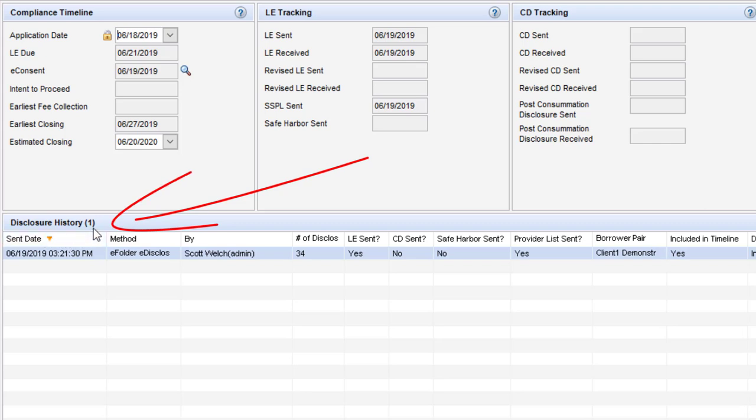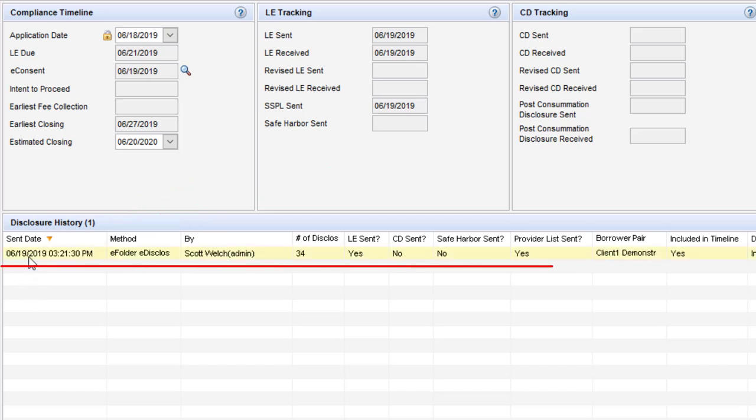You see the number 1 in parentheses next to it. That means one set of disclosures has been sent. And each set of disclosures is going to be a line item. In this case, we've only sent one set of disclosures. It was the initial disclosures. Had this been a COC, there'd be 2 line items, but we're only at initial.